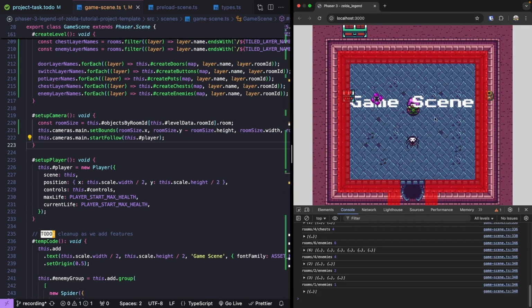Now when we save and refresh, we'll see that our camera is now bounded to our original room object that we created in Tiled, and our camera no longer follows our player around since we're within that bounds. As our player gets close to the edges of our wall, our camera doesn't move and show us outside our room.